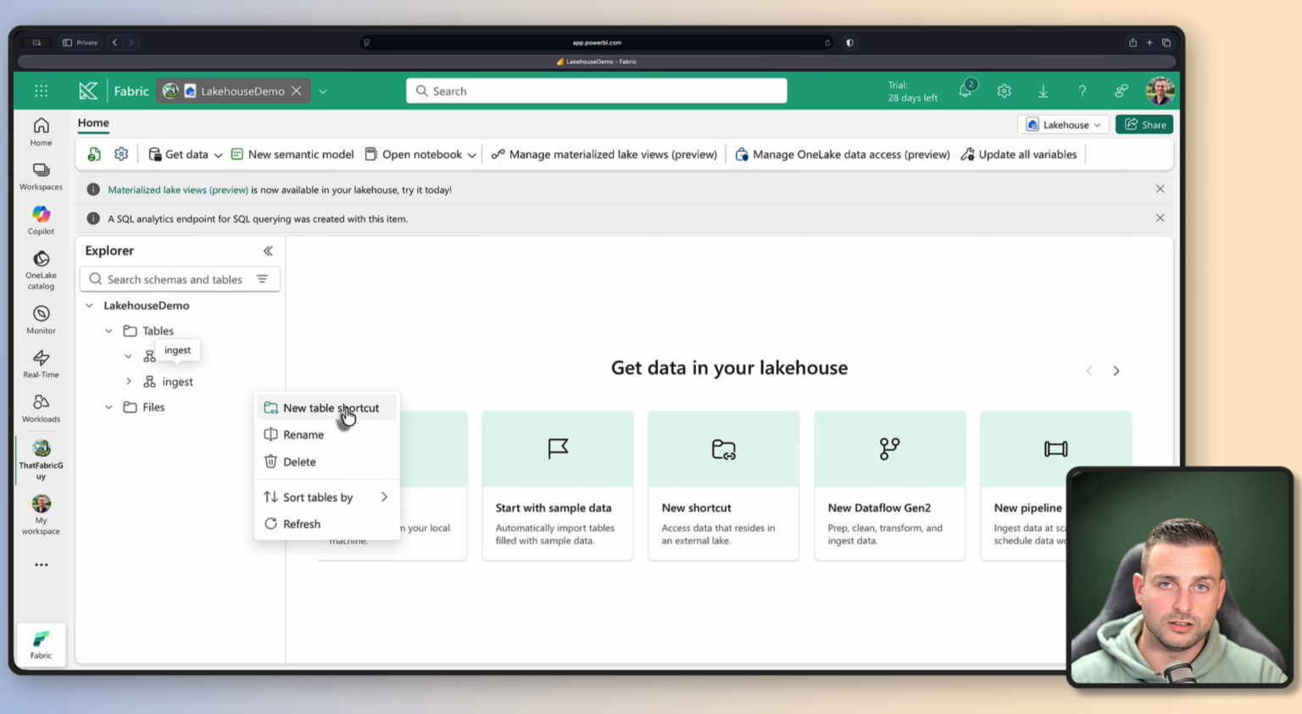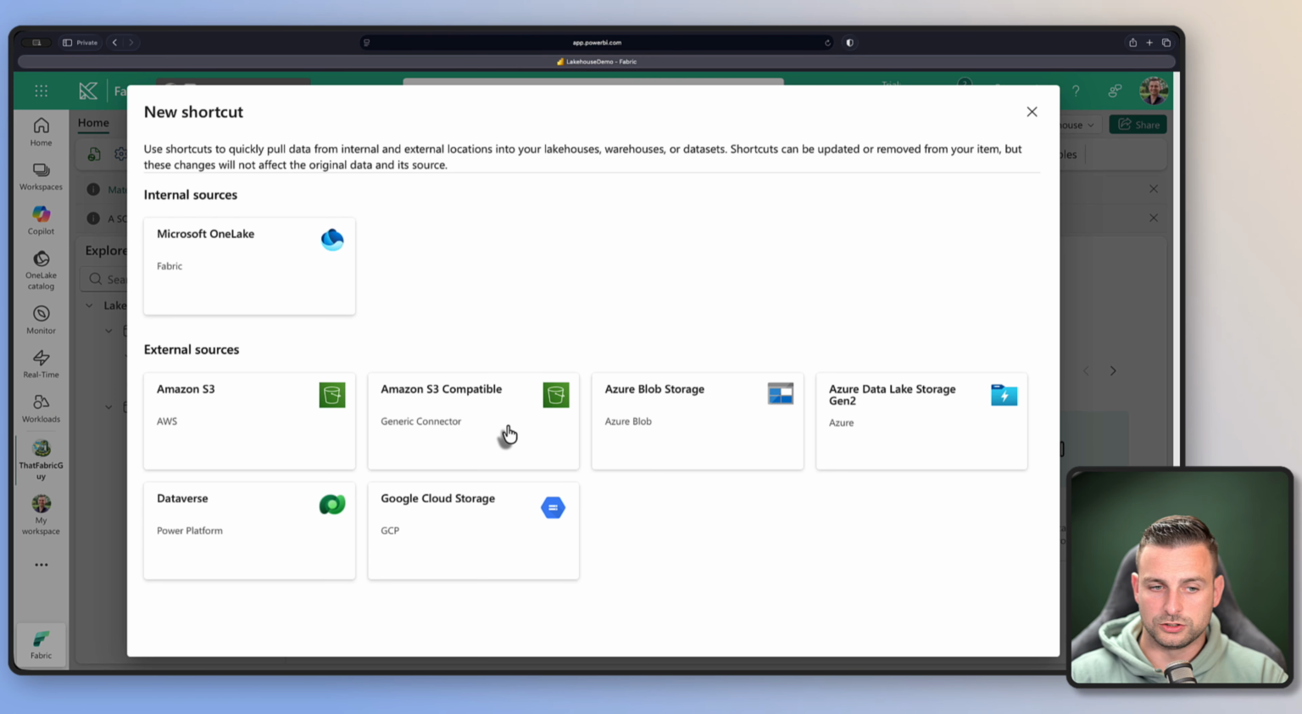You don't need to copy data a lot. You can just refer to a data set, point your shortcut to it, and that will work. I will show you today how that works by creating a shortcut to another lakehouse in my own Fabric environment, but this could easily be a shortcut to a file, for example, on a Blob Storage account. So we click on New Table Shortcut, and it will launch the shortcut wizard for me.